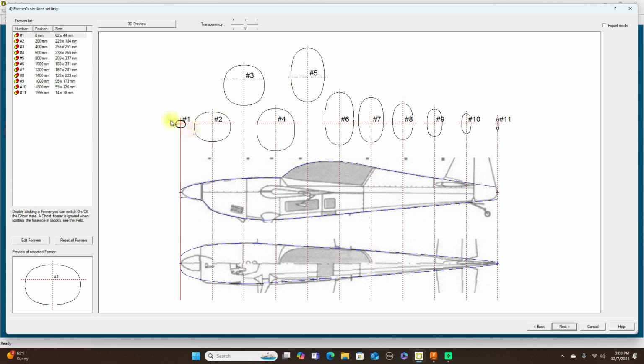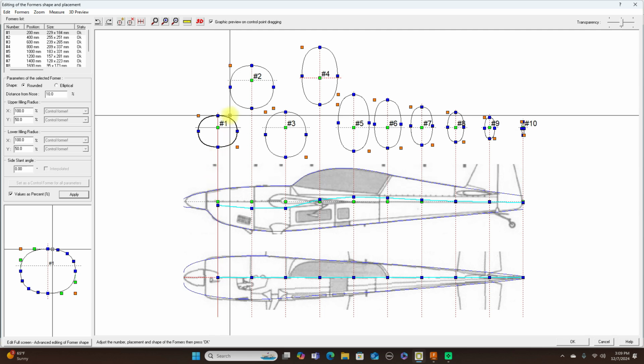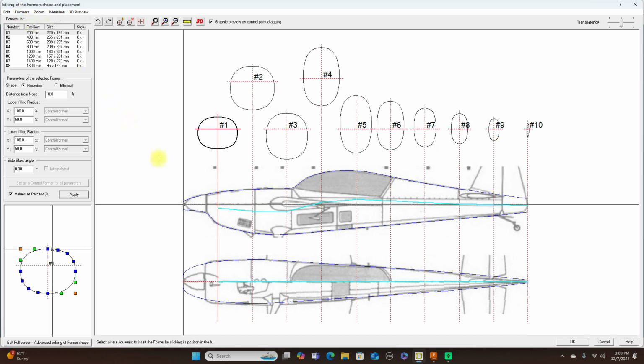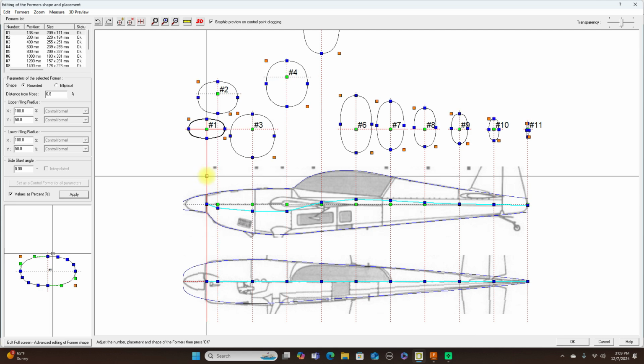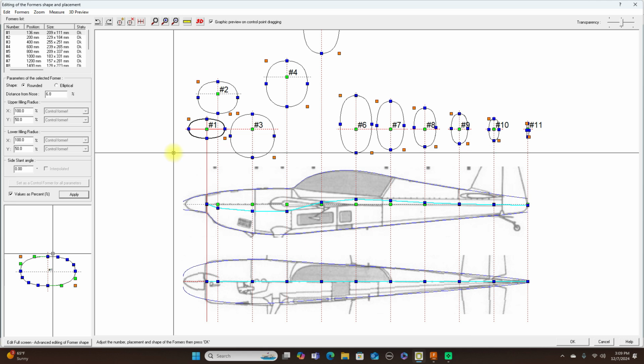And I don't need one. So edit formers here. And we have one. Then I click formers up here. And I want to delete the selected former, which is F1. And now it deleted that one that was up here. And now I want to add a former. And I want to add it here. But yeah, it's fine. Okay.